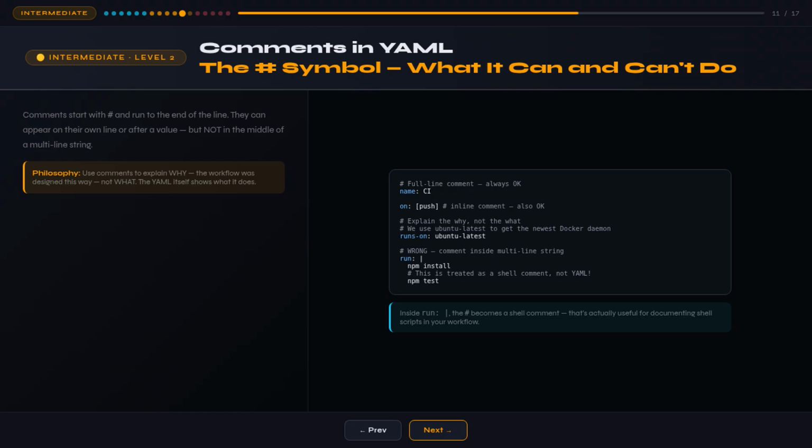What makes comments interesting, and occasionally confusing, is how they interact with multi-line string blocks. Inside a `run: |` block, the hash character becomes a shell comment, not a YAML comment. The YAML parser has already handed off that entire block as a string to the shell. So inside a literal block scalar, you're playing by shell rules, not YAML rules. This is actually useful. It means you can comment individual commands within a run step. The philosophy of good comments in workflow files is the same as good comments in any code: explain the why, not the what.